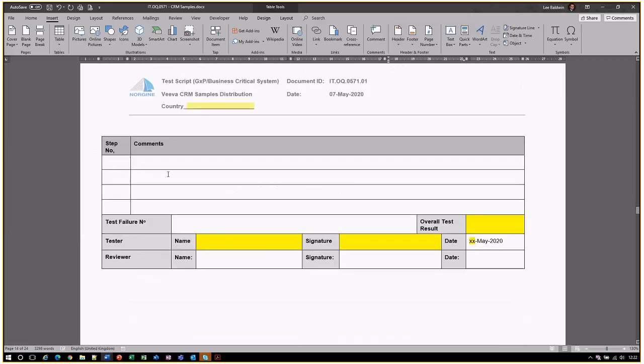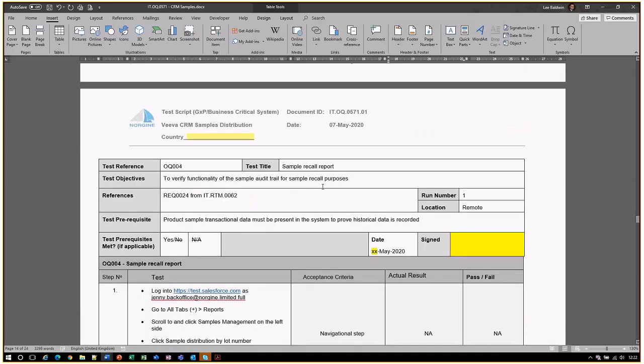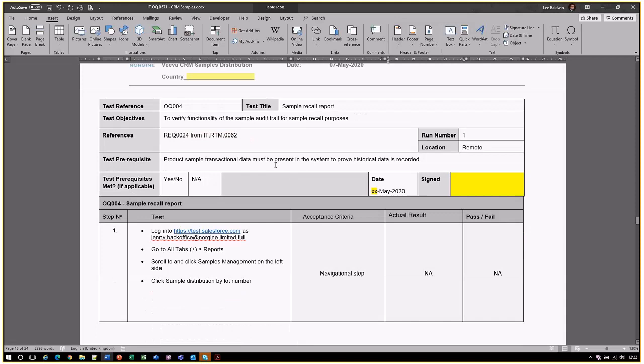Okay, and then this is just the log to say that that test has either failed or passed. And the last one, we're just doing an audit report to check where all the samples have been distributed to, and also a view where we can see all the destroyed, lost or stolen items. So again, summary of it, date and sign it.